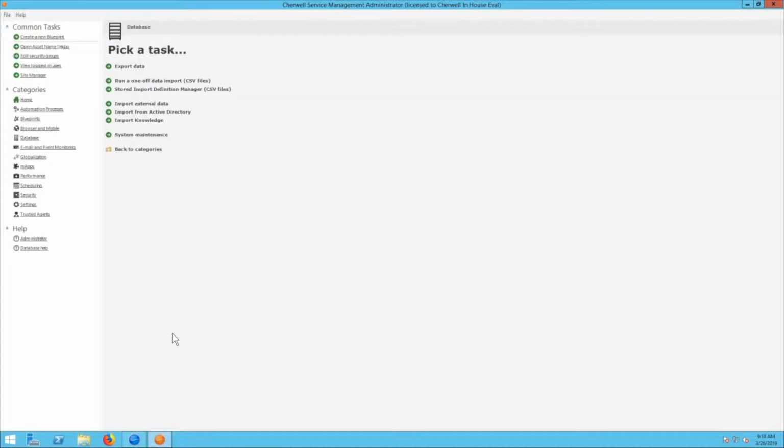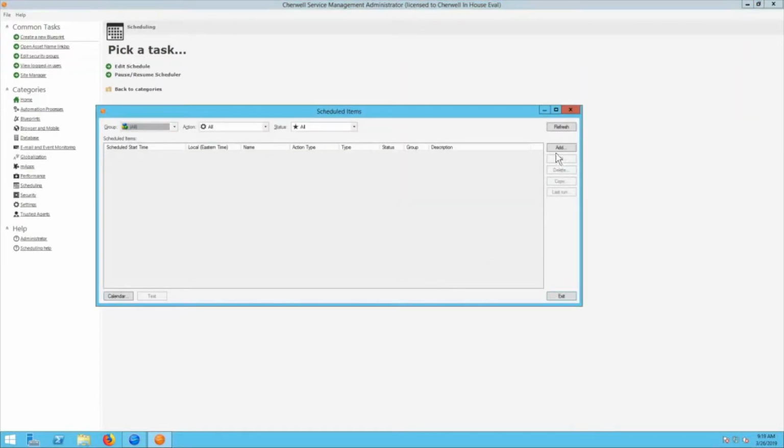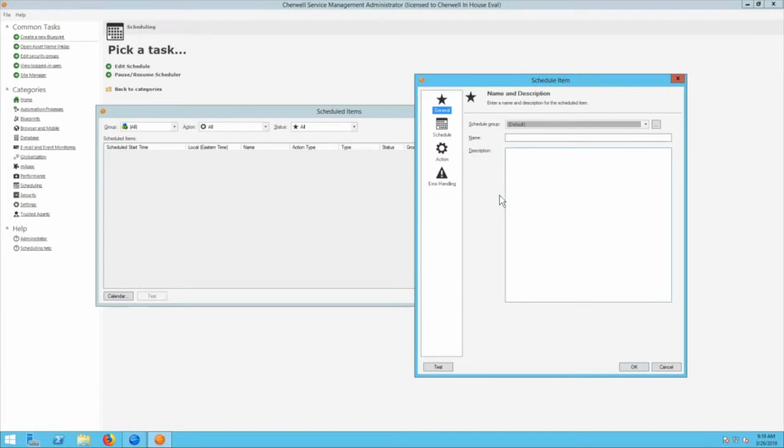Now, if you want to do this on a regular basis, you would go to Scheduling, Edit Schedule, and from here we're going to add a scheduled item. We'll leave the schedule group as default, and the name we'll give this is export config computer.